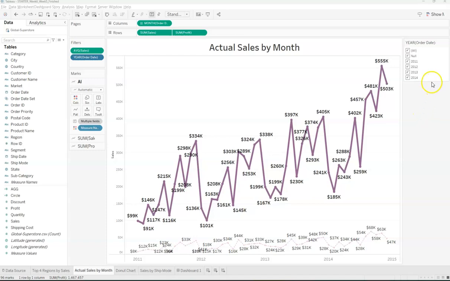Hi everyone, in this quick video, I'm going to show you how to get rid of null values in a filter. So when we've added a filter to year on our line chart in the past, it adds this nasty null, and there was no way to exclude it easily. So I'm going to show you what to do in order to do that.